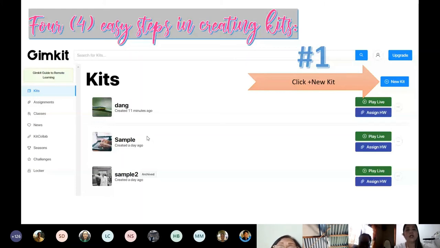And then, number one, apat lang naman po ang kailangan nating tandaan pag nag-create po tayo ng kits. Napakadali pong gawin. Okay? So, number one is click new kit. Ayan po. Magde-demo rin po ako later para at least familiar kayo sa mga steps natin. So, click po natin si new kit.